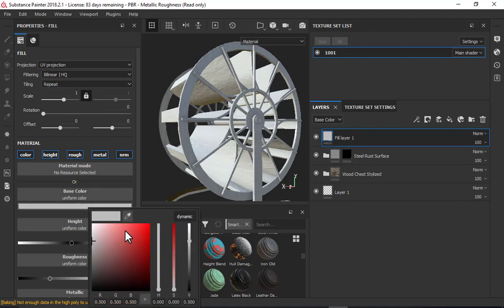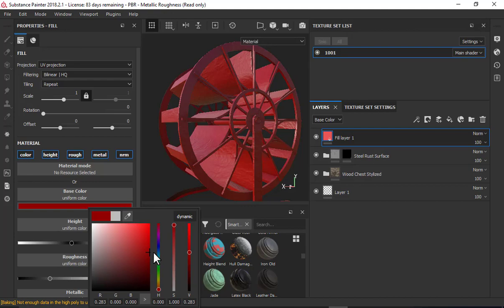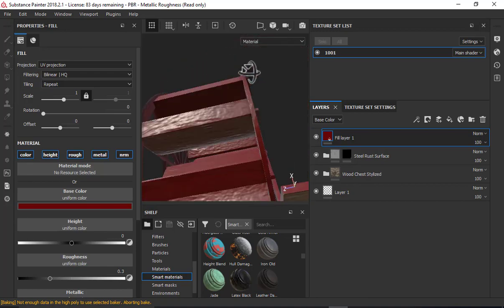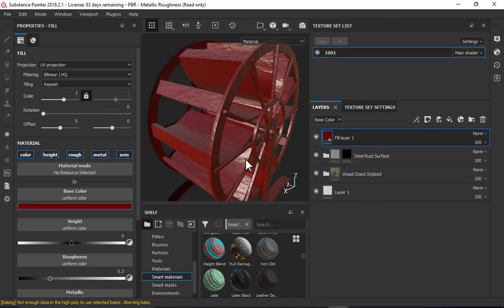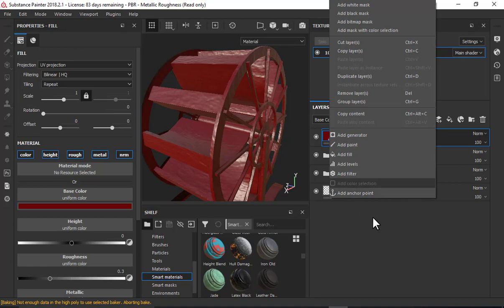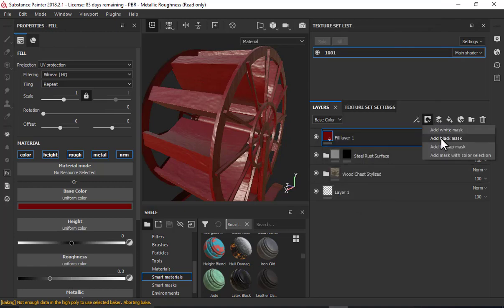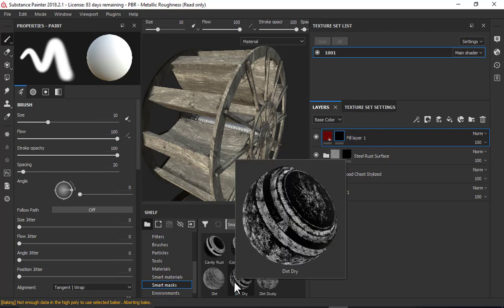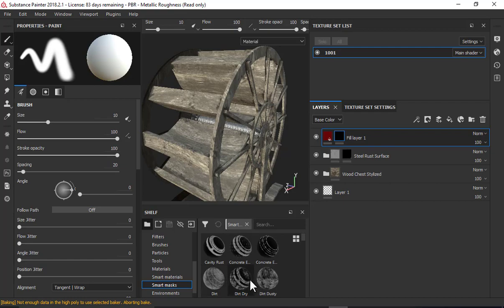So let's say I'm going to color this, just for the fun of it, a dark red, like that. Okay, so now this is dark red. You'll see that the other colors are still kind of coming through. The bumps and all that are still coming through. So I'm going to click over here and then add a black mask. And then under my smart materials area, there's smart masks. These are the same things that are controlling where the rust is and where the grime and all that is. You can drop these onto this, and now that will be your mask.